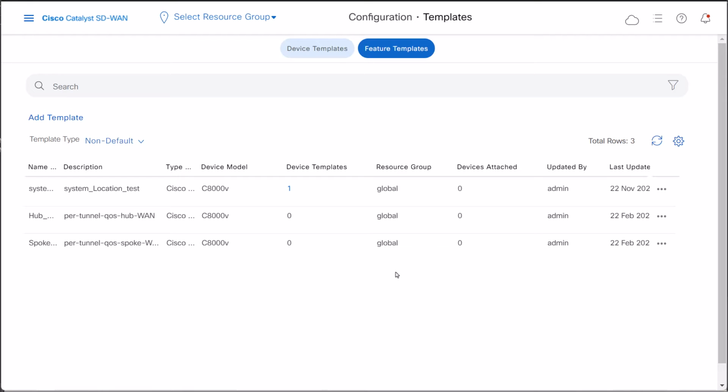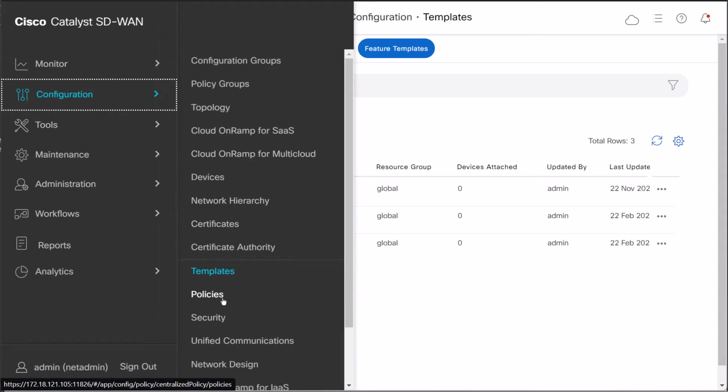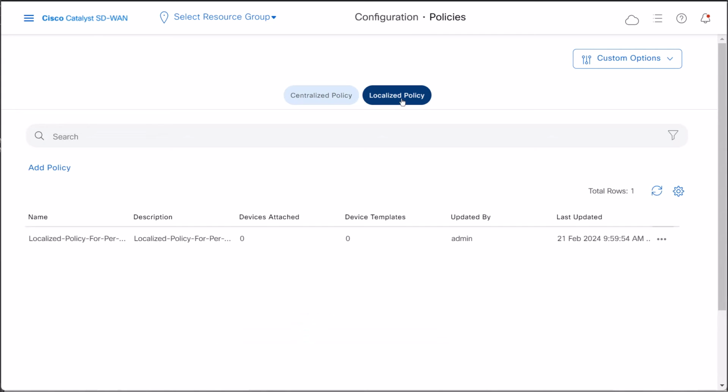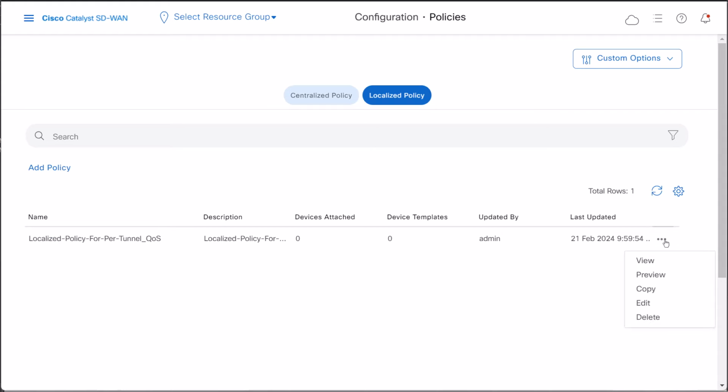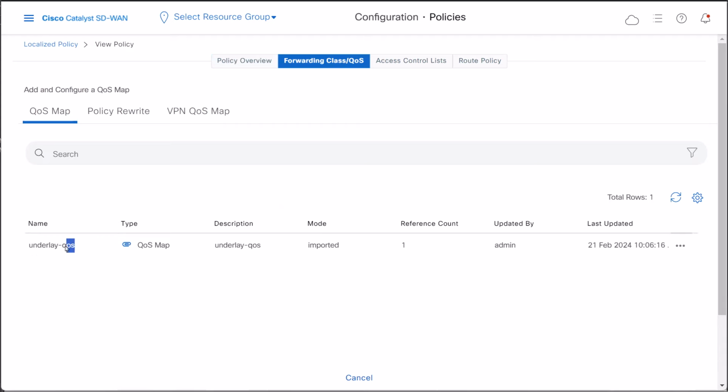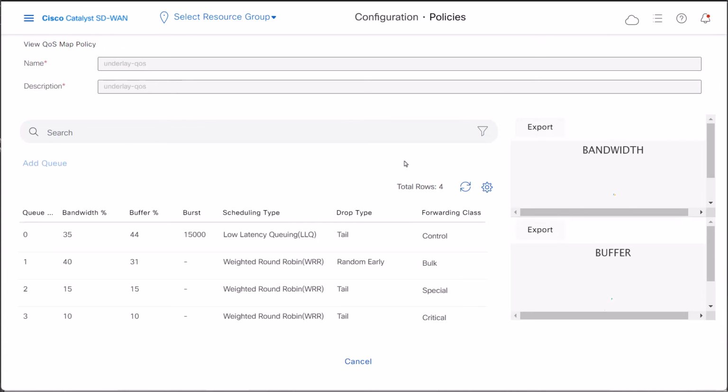Navigate to Configuration, Policy, then Localized Policy. In here, you should have a localized policy with a QoS map created under Forwarding Class / QoS. If we view this, we can observe the different classes per tunnel and their bandwidth percent utilization.